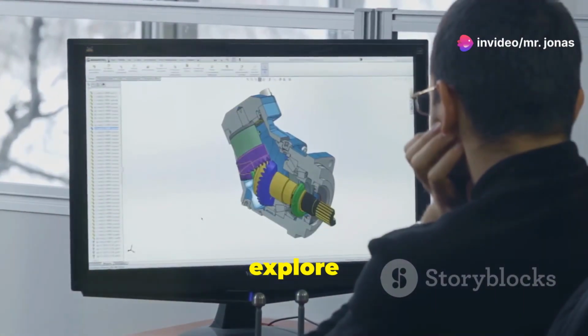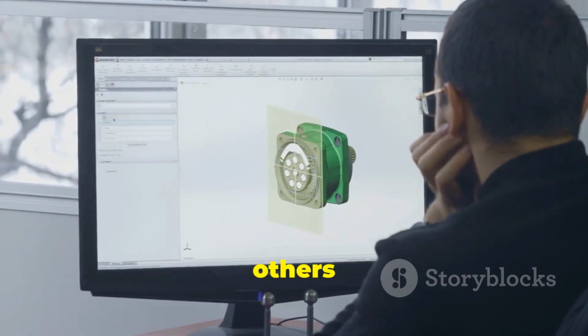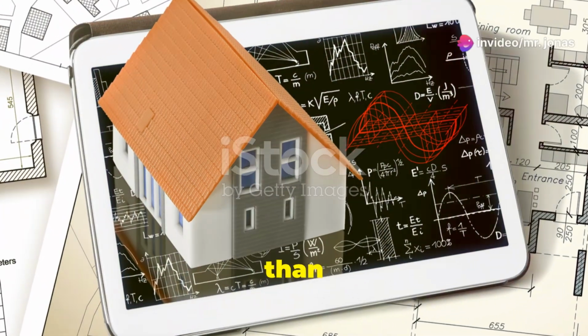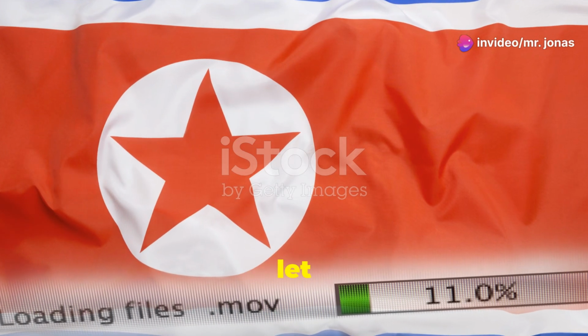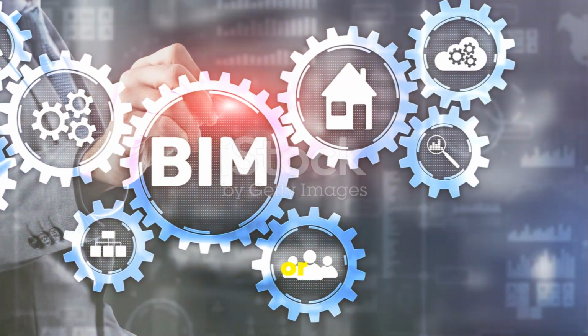You can now explore your RVT file, view the 3D models, and even share it with others if needed. Step 2. Convert the RVT file to a different format. This step is useful if you need to do more than just view the file. There are various online converters available that let you turn RVT files into more accessible formats like DWG or PDF.